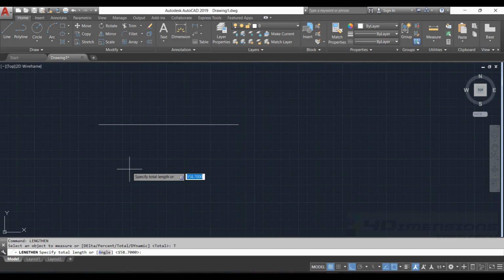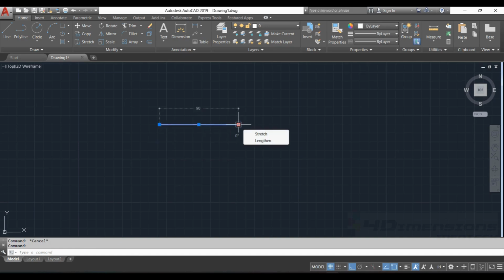I want this time the value as 90 mm. Click on the line. It will either increase or decrease according to value. Now it has been decreased and we can check the total here. It is coming 90 only. So this was the third type in lengthen.